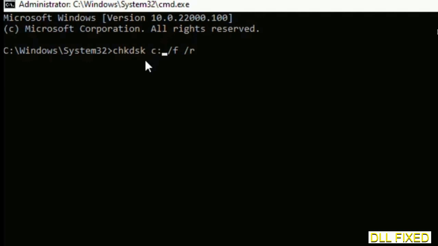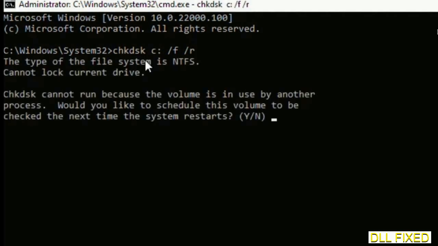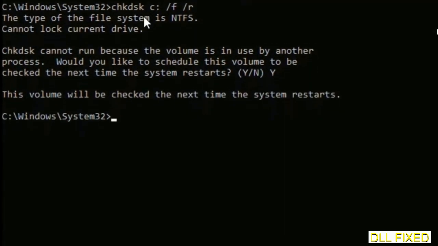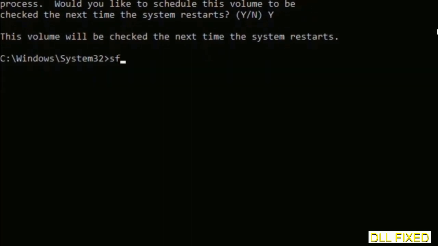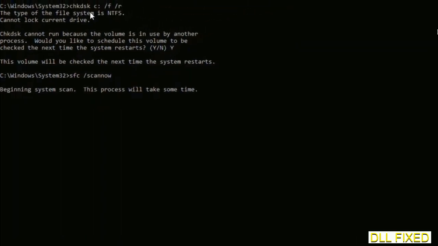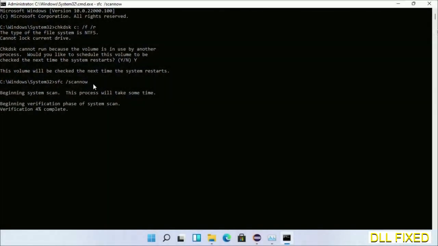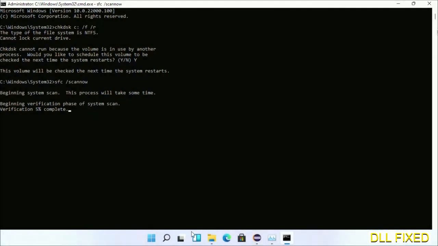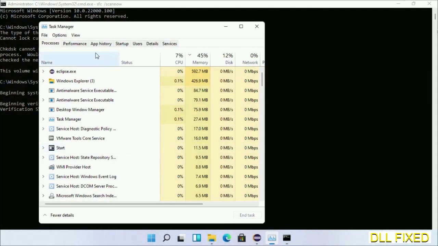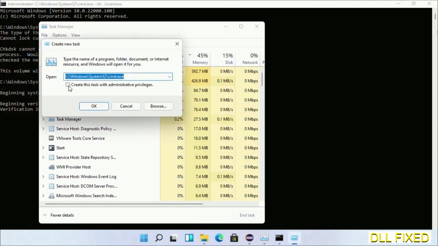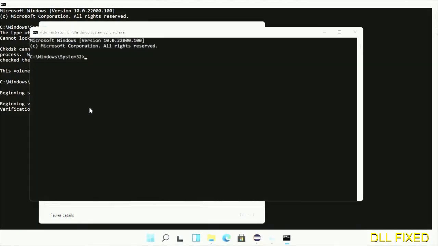So first is going to be check disk. Now execute this and type Y. The next command would be sfc space /scannow. Just execute this, and while this is running in the background, we'll open a new command prompt from Task Manager. Just click this box again and click OK.